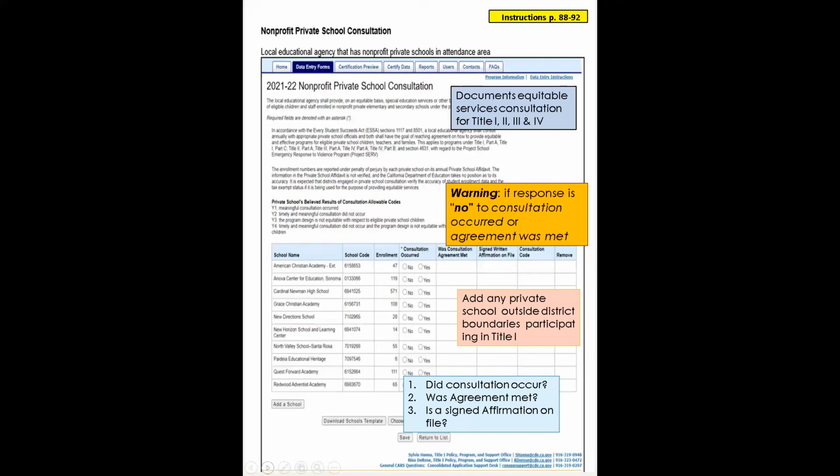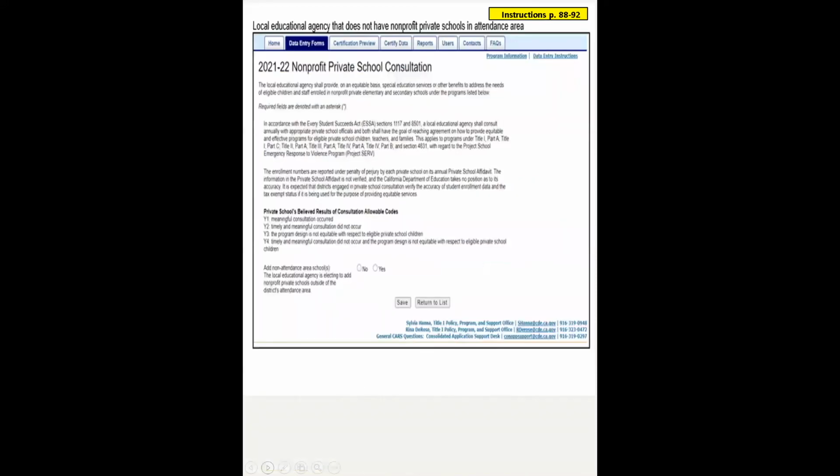And sometimes it gets a little, what does that exactly mean? And what does CDE mean by did consultation occur? So let's take a look at the next slide and see what they've shared with us.